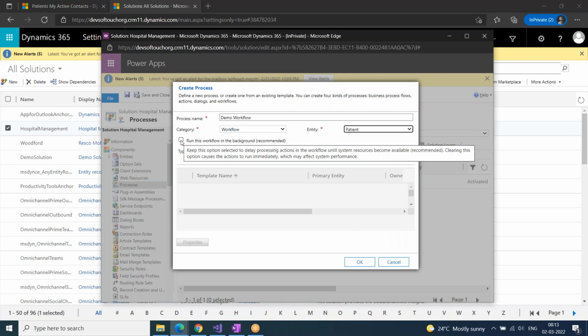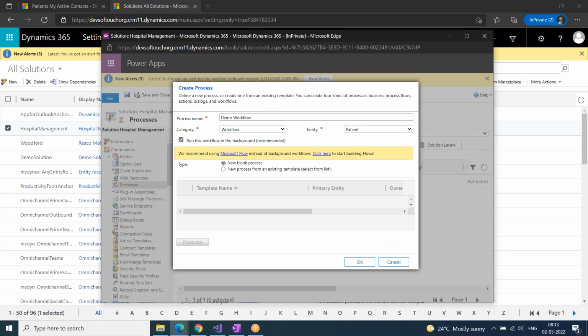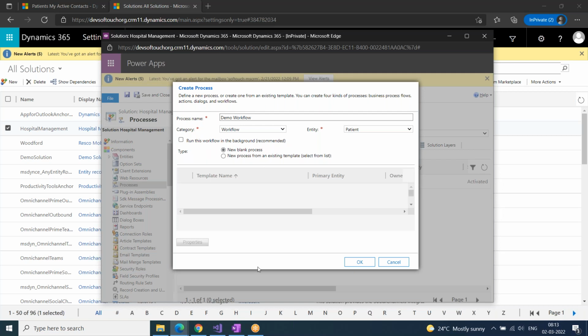Remember, we have unchecked this one. We have not checked it. If you check this one, it will be a background process, and if you uncheck it, it is a real-time process. Click on save.